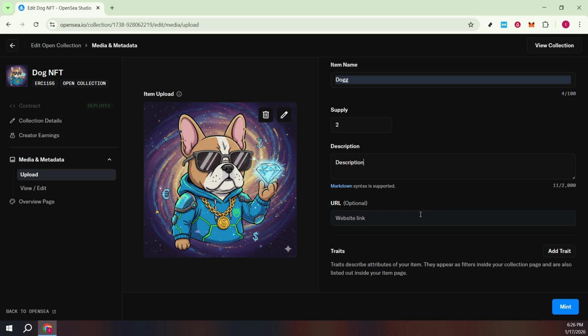If you have an external page, such as a project website or a social profile, add it in the optional URL field to give collectors a trusted source for more information. Now define traits. Traits are attributes like background, clothing, or edition type that help filter and sort items across the collection. Keep trait names consistent and use values that are meaningful to your audience. This will make browsing and rarity analysis smoother.